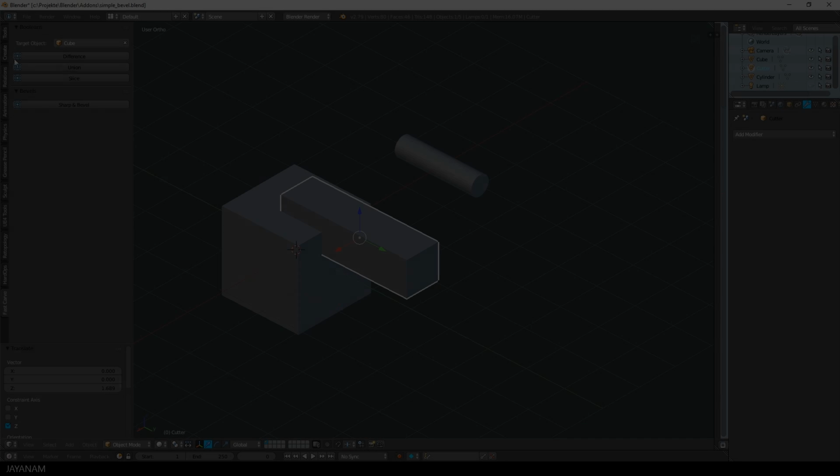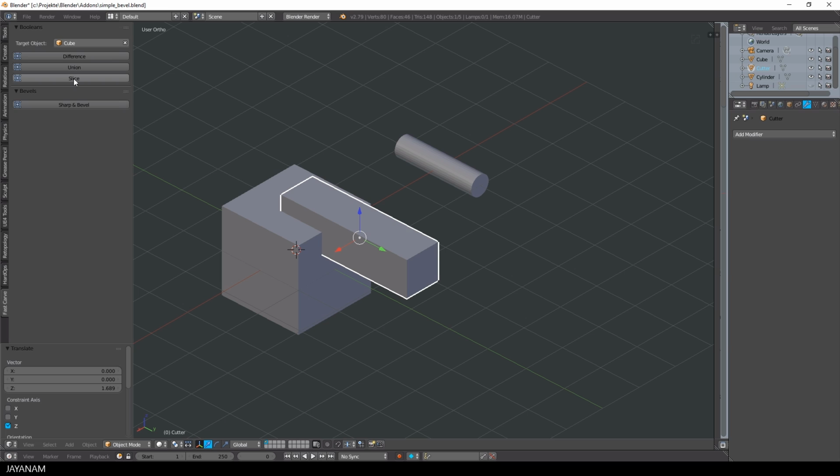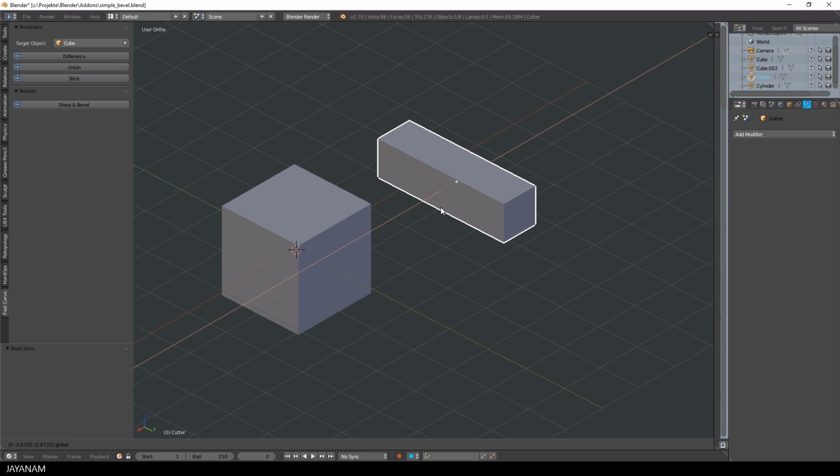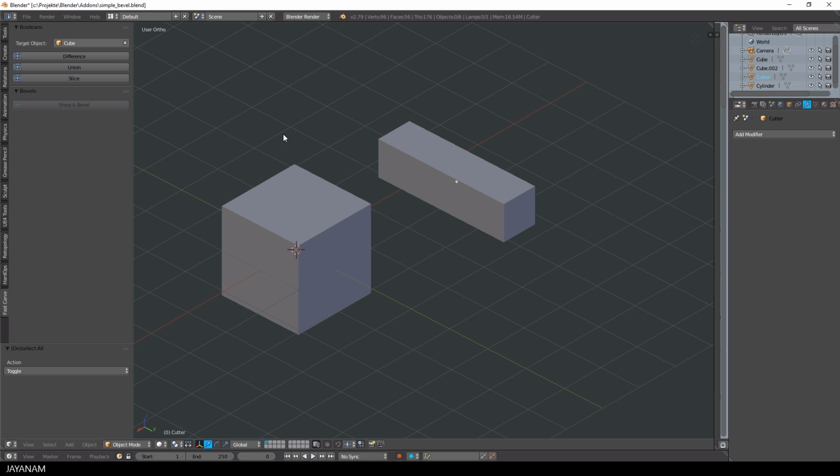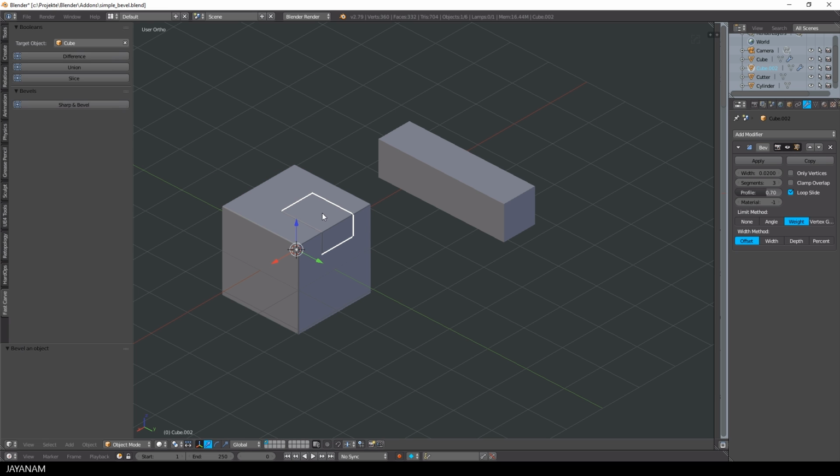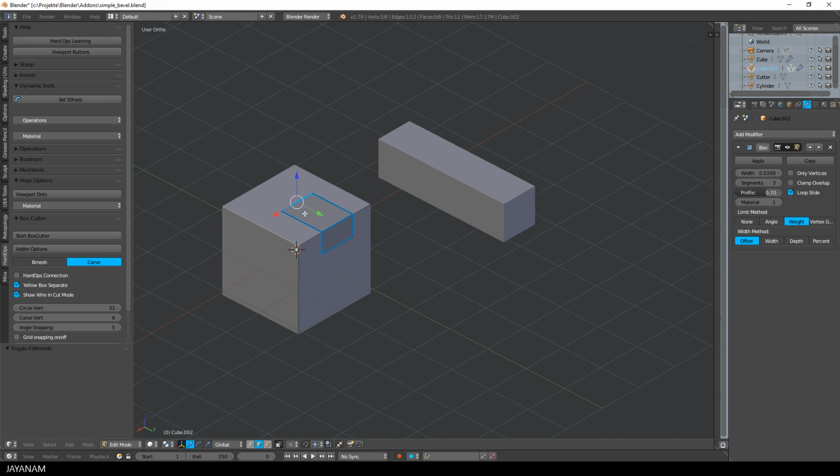Besides difference and union, I added the operation slice. It is a combination of difference and intersect. So the result is a cut into the target object and the creation of a new one. After the slice operation, you won't see the effect because there's no bevel defined for the target object. But here you can see how useful the new feature can be to add bevels and sharp edges to the selected objects.